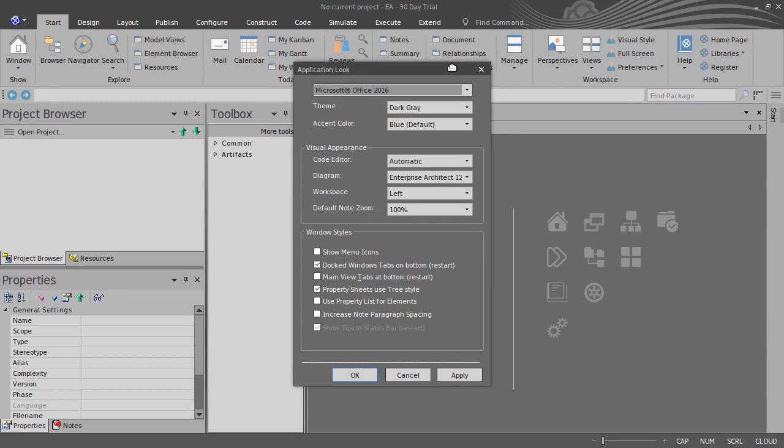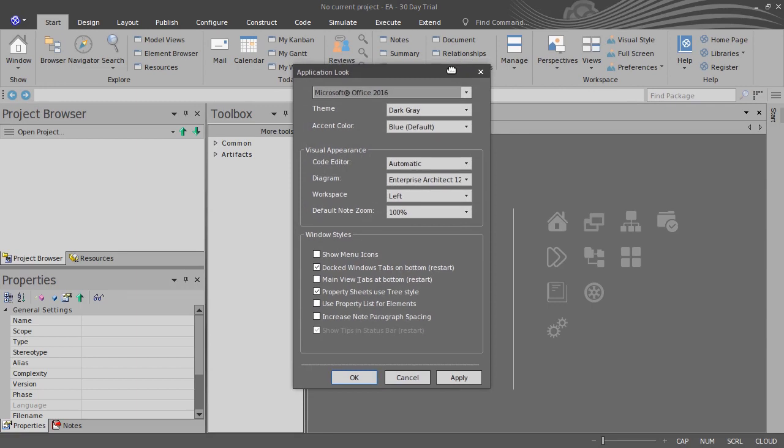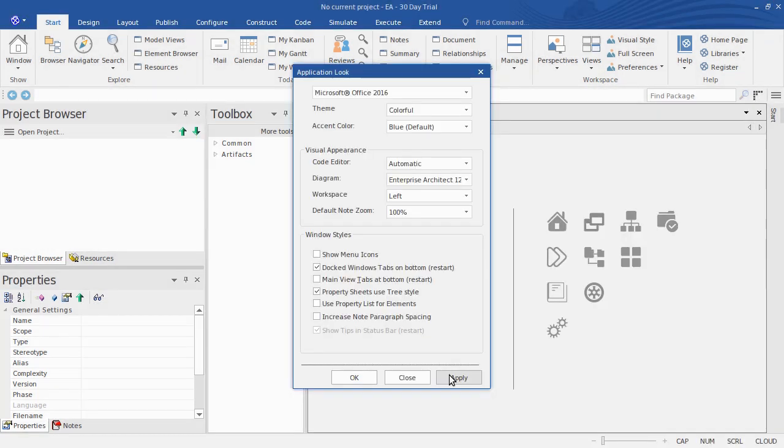Now, the first time you run Enterprise Architect, you're prompted to adjust the basic look and feel of the application. I'm going to choose a slightly more colourful theme here and apply that, but the rest of the appearance options, I'm just going to leave them exactly as they are.